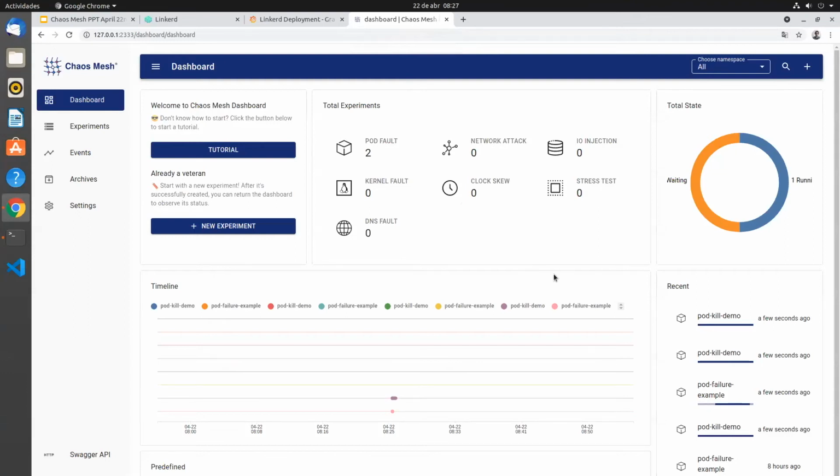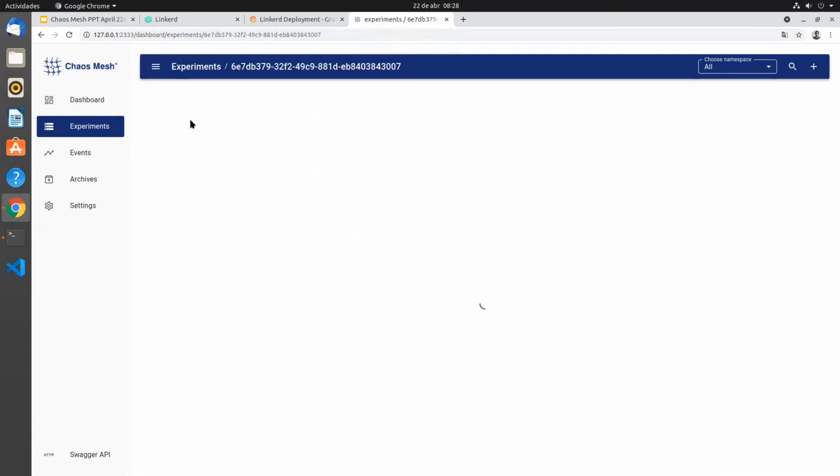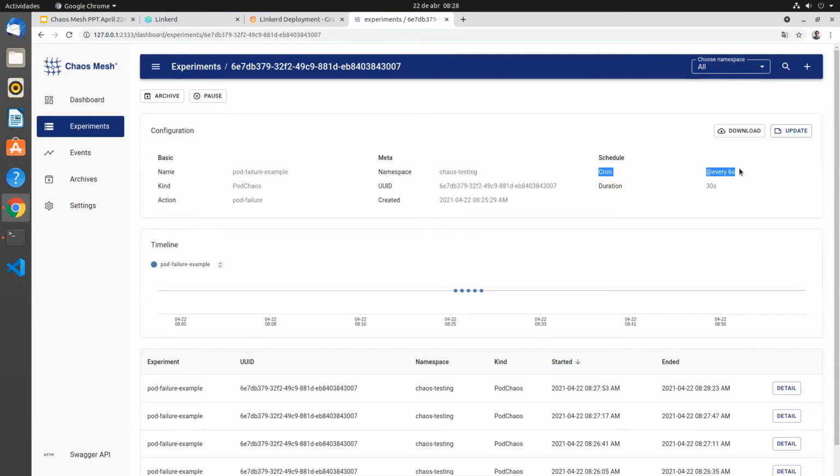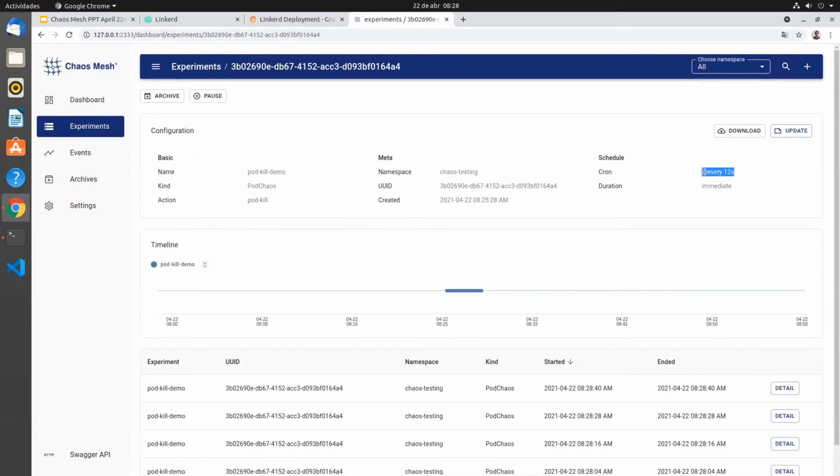Okay, for example, in Chaos Mesh, as we can see, we have 2 experiments running, and in the total state, 1 experiment running because the pod failure is constant. This refreshes every 3 seconds with every pod kill. We can also look here at the state of the experiments. The only one that is constantly running is the pod failure example because we defined it this way. As you can see, the experiment is going to cause some pod failure every 6 seconds, and the duration of this failure is going to be 3 seconds. Comparing with the pod kill, that is going to kill a pod every 12 seconds, and the duration is immediate. I mean, this takes a pod and kills it.